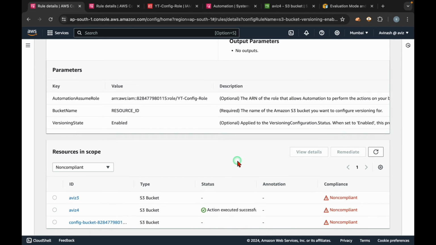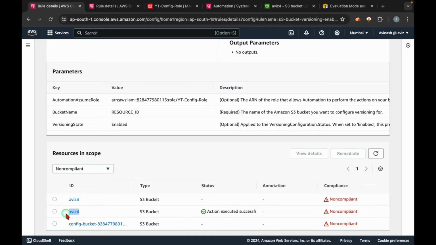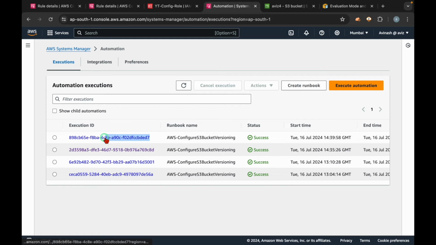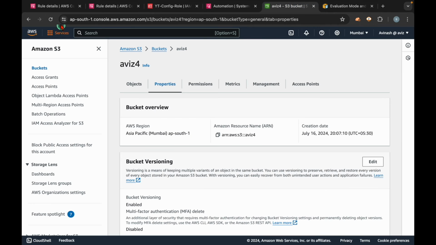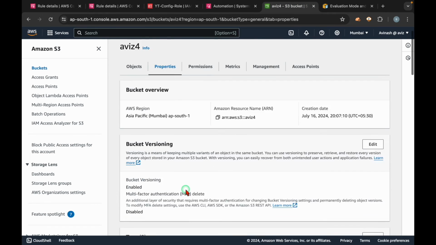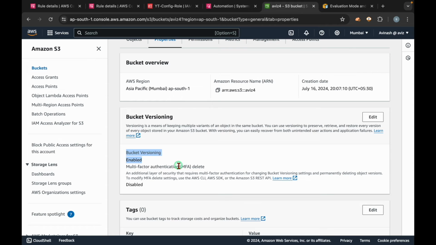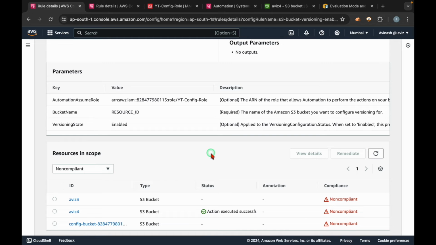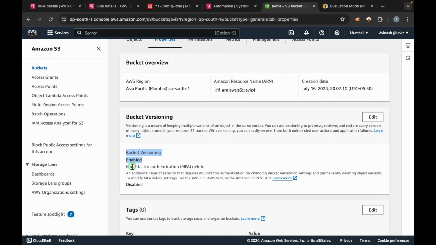Okay, I have given a refresh and you see Avisway 4 action executed successfully. If you go to the automation screen, earlier there were only 3. Just give a refresh. We got the fourth one also. And if you go to this S3 bucket and give a refresh, now observe here bucket versioning is enabled. I have not performed this manually.